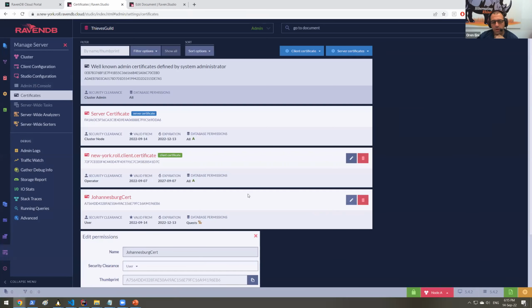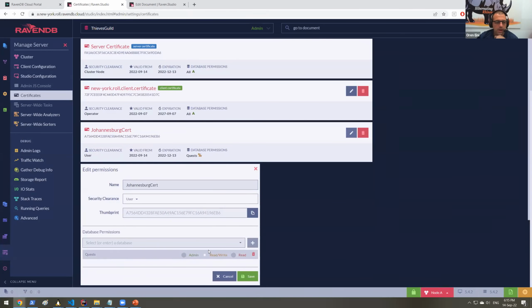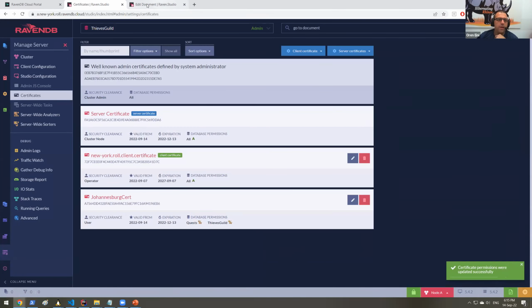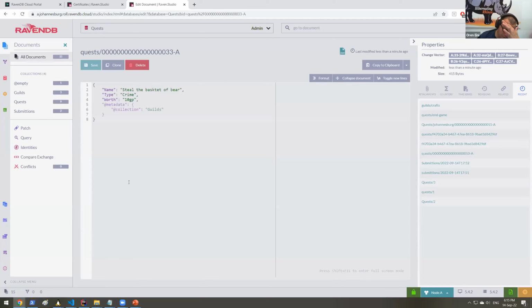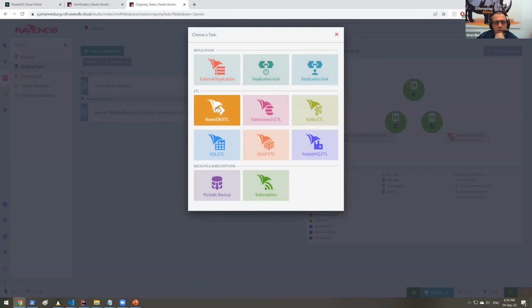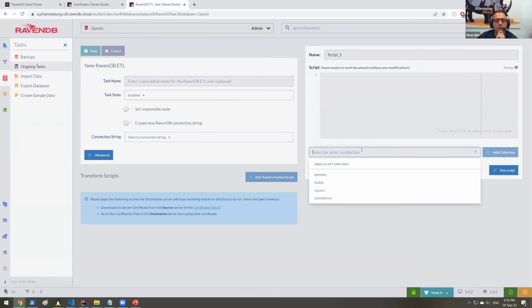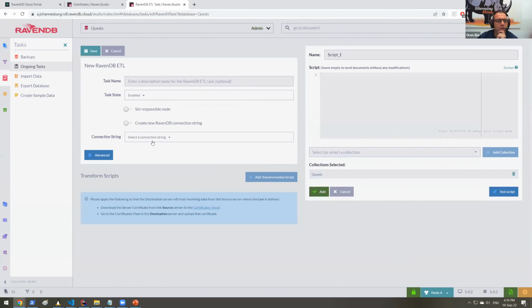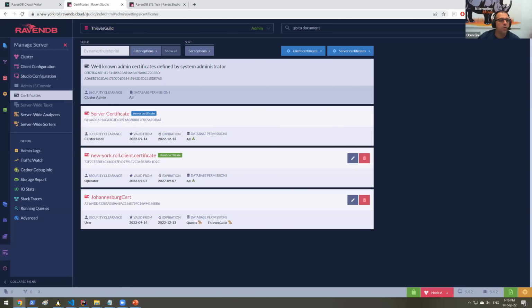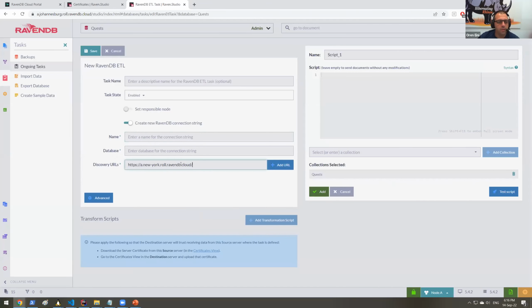Here's the Johannesburg certificate. And I'm going to add the TIFF skills as well. And basically, I'm having lots of fun here because what I'm going to do is this. I'm going to go to the RavenDB ETL. I'm going to say push the quests to New York. Actually, I do want New York, but a different database. TIFF skilled.